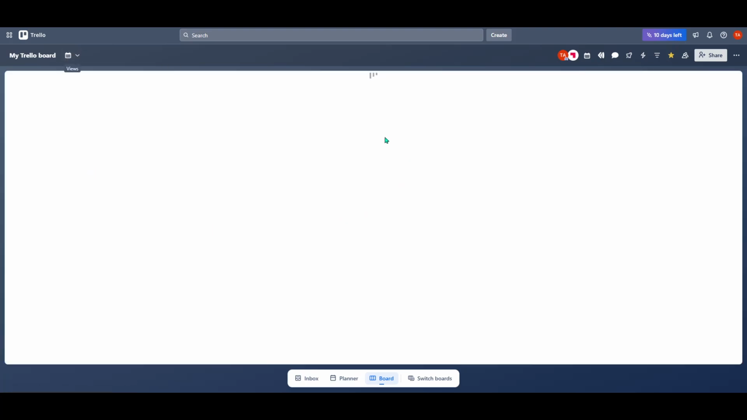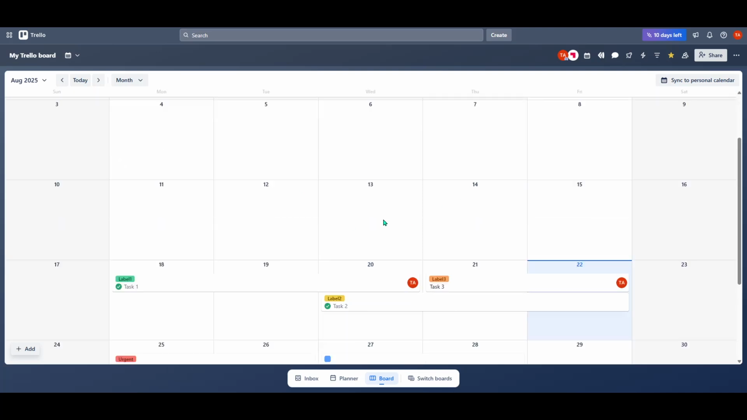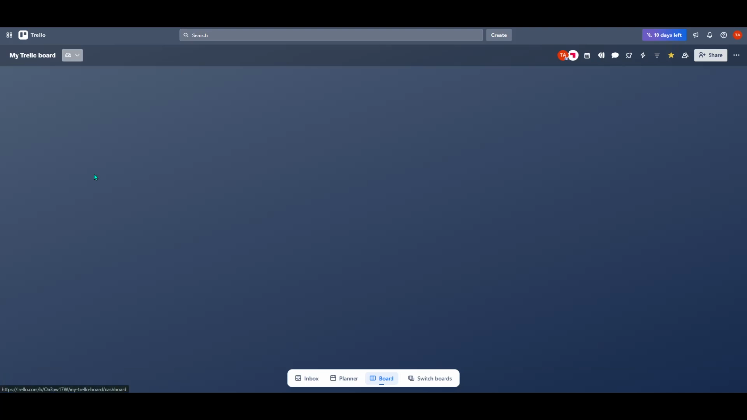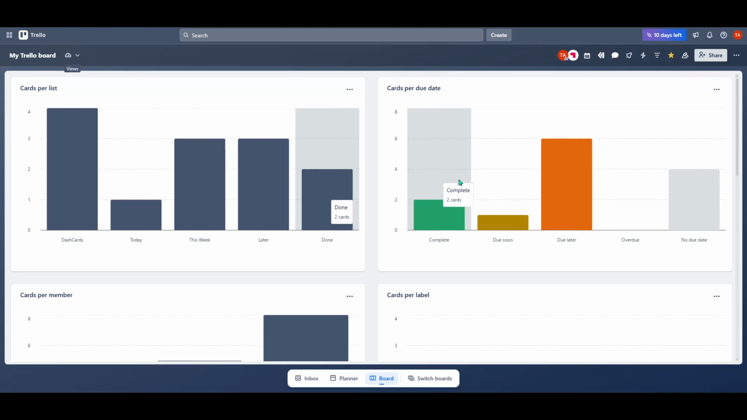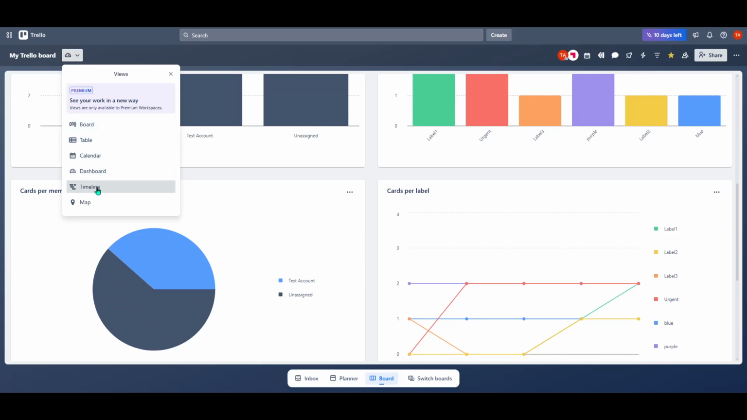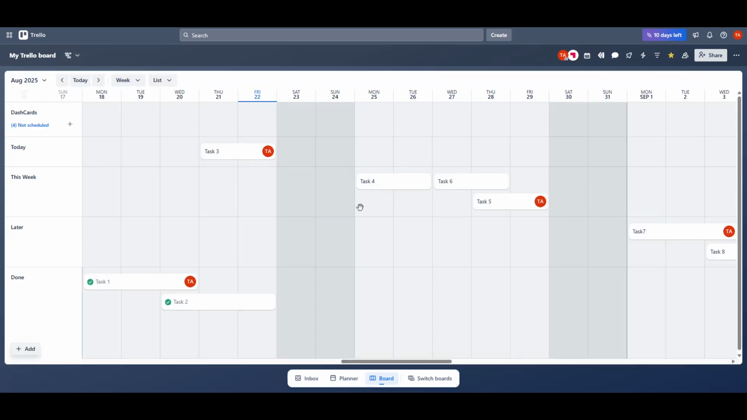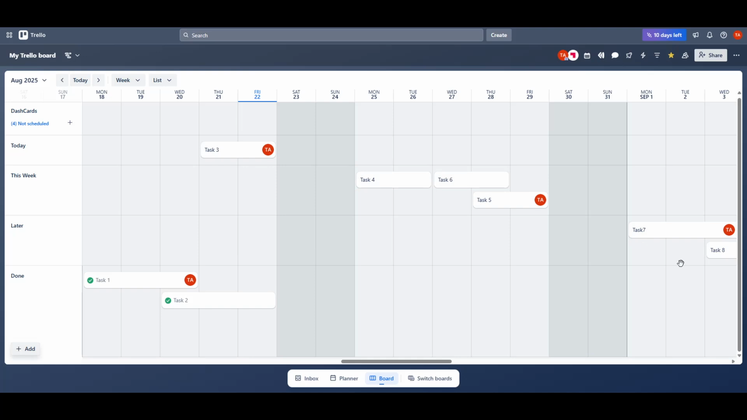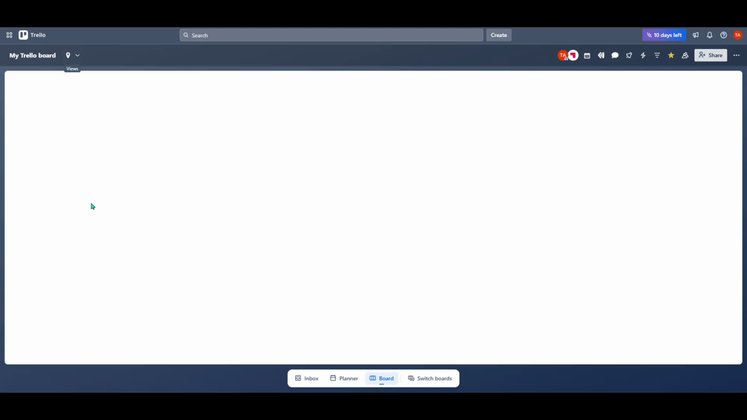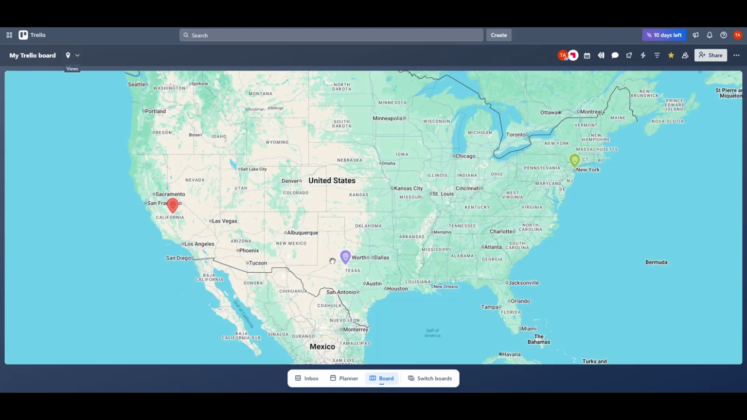There's also the calendar view, which is perfect if you're focused on deadlines or planning time-sensitive projects. Additionally, you can switch to the dashboard view to get a visual overview of your project's status with charts and other report tools. For those who prefer to see progress over time, the timeline view can be incredibly useful as it lays out your tasks across a horizontal timeline. Alternatively, if your projects or tasks are location-based, the map view will display your data with a geographical context.